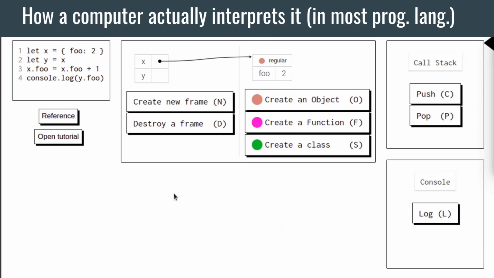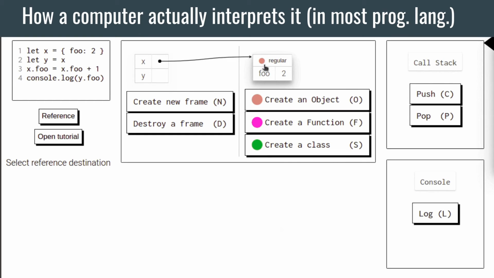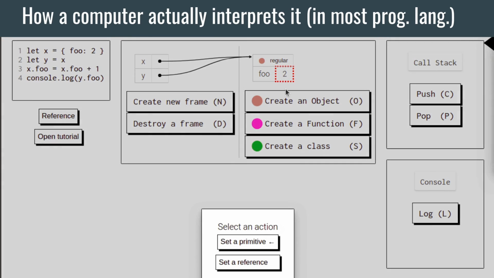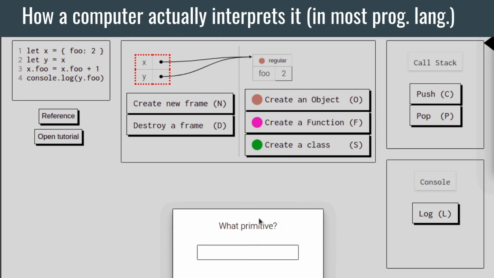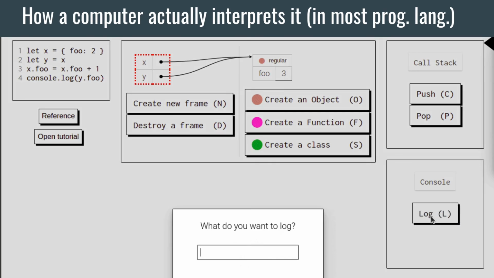And then we create a variable y that will have a reference to the same object. So the variables x and y are independent. However, they both contain references to the same object. And when you modify that object on line number 3, y.foo and x.foo are actually the same quantity. So we console log 3.